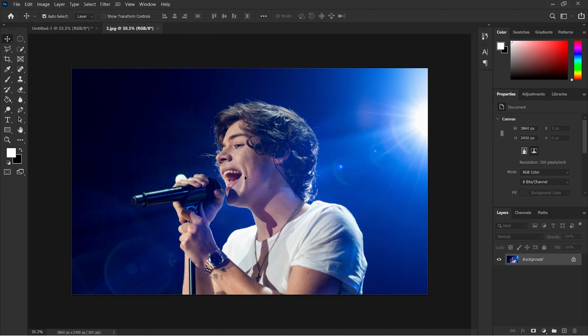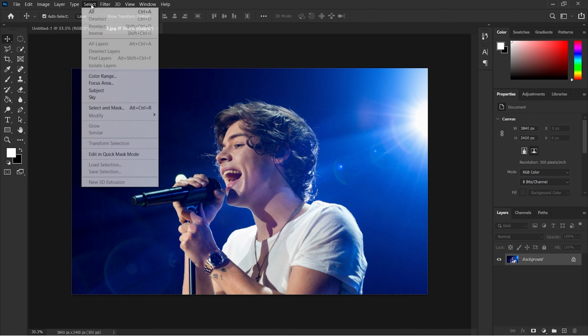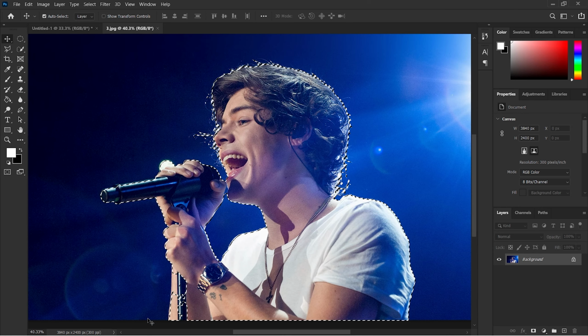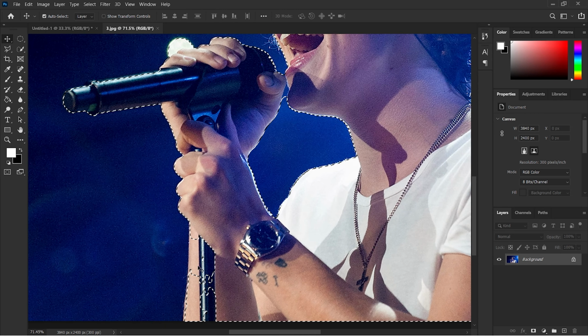So first open the image, now go to the select option in the top left corner and select the subject option. This will select only the subject in the image. But as you can see that the full selection is not proper. So this side images we will select manually.